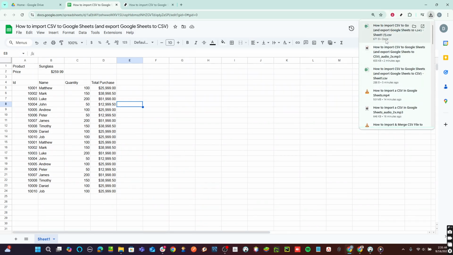It's that simple. Now you have a CSV file you can keep for your records, share with someone, or import into another application. Remember, these steps can save you time and keep your workflow efficient. So whether you're importing data into Sheets or exporting it out as a CSV, these skills will surely come in handy in a variety of situations.